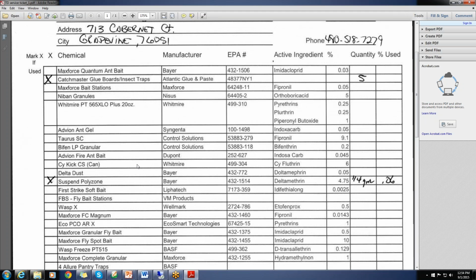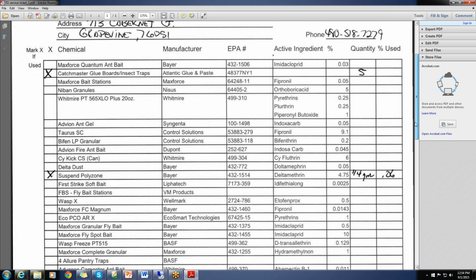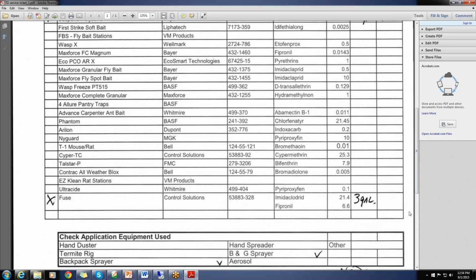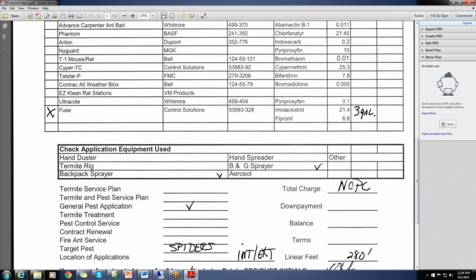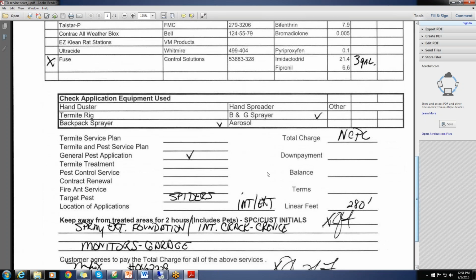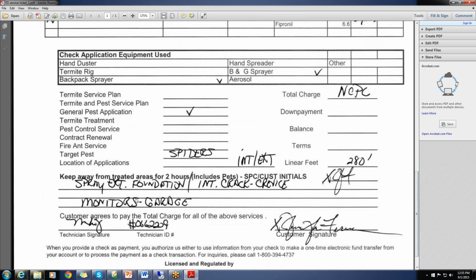In this case, Catchmaster glue boards, Suspend, Fuse. Then the technician checks the application equipment used. And then he puts what the service and target pests are. In this case, it's a general pest application, target pest spiders, interior, exterior, linear feet 280. He's got some notes here about spray external foundation, crack and crevice, monitors in the garage.